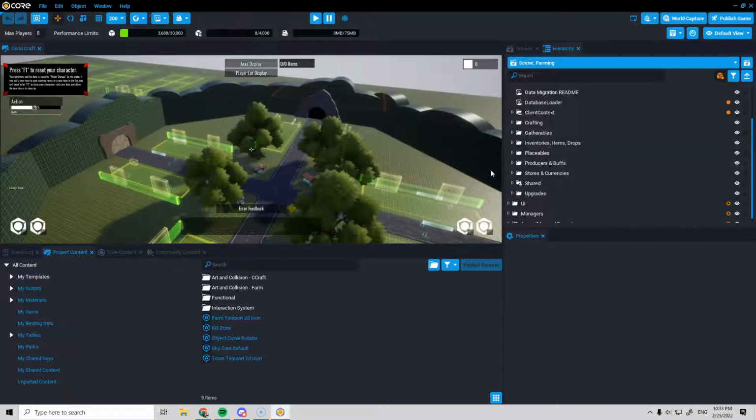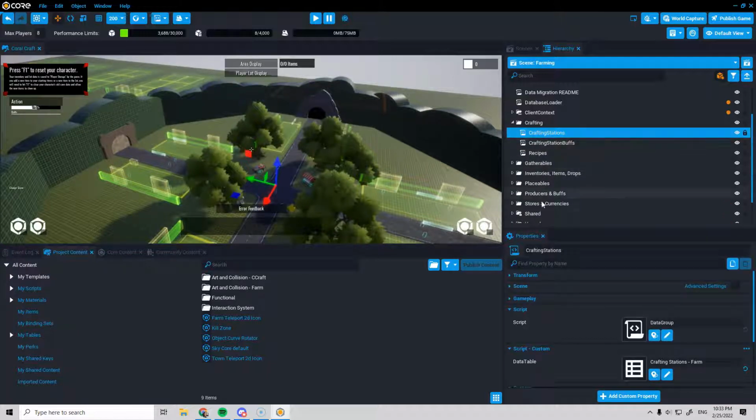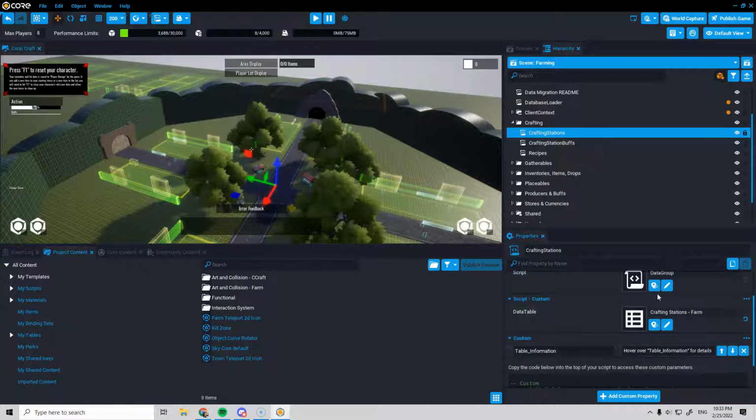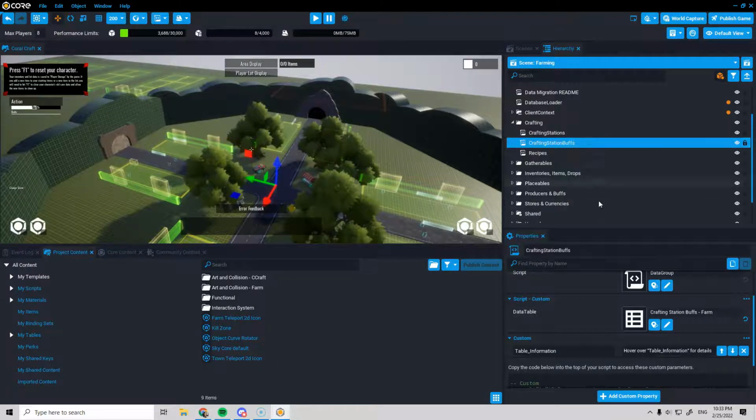So right now, all of my database is pointing at the farming project. So if you look in here, you'll see that everything says crafting stations, farm. This table says crafting station, or crafting station buffs, farm. So I want a copy of all of these tables that's instead going to be called coral. And then I'll hook those up in these slots.